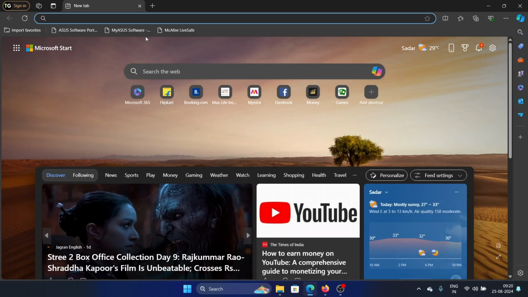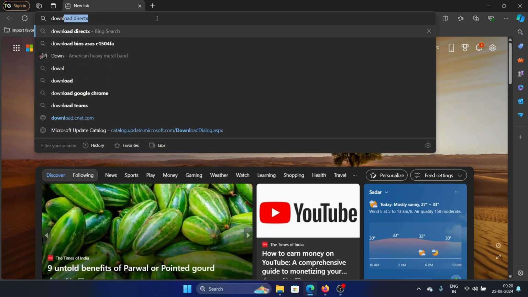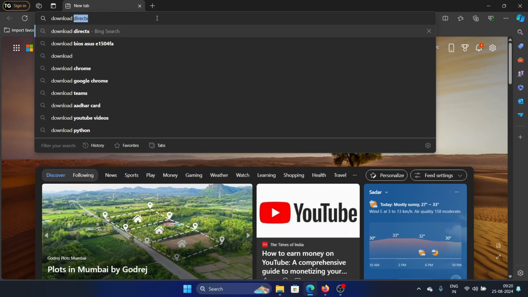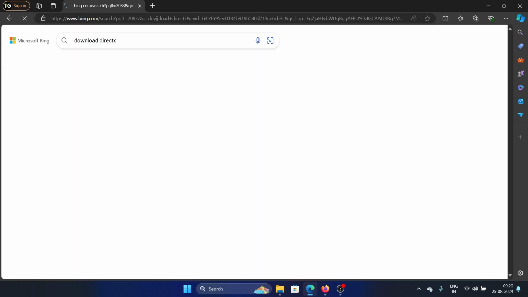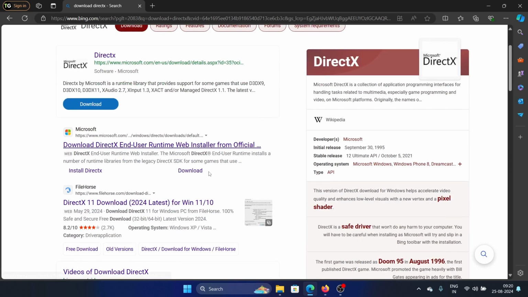We go to the browser, then we search for download DirectX, and we click here on the download button. So this is the DirectX website, and we click on the download button, or we can go to the Microsoft website also and download. And once this downloads, then you can install from the folder.